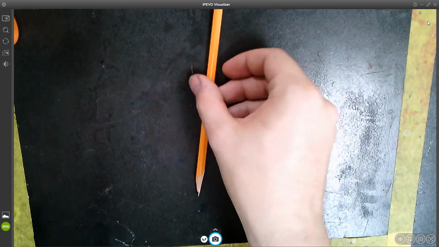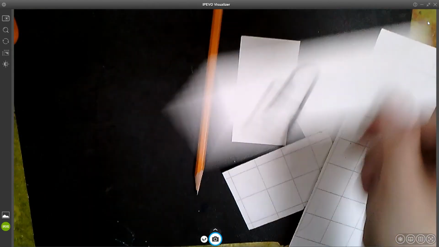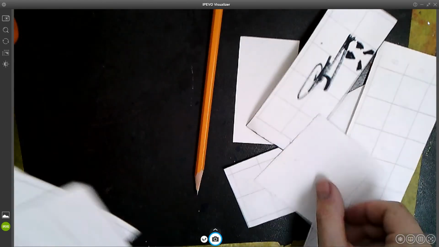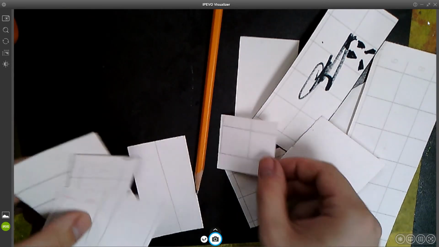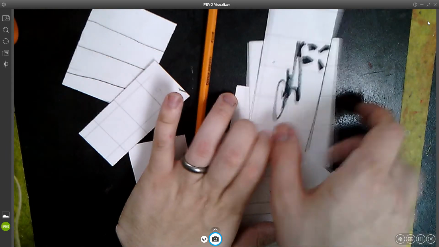But here are the supplies that you will need. You're going to need, first of all, a pencil. You're going to need some square pieces of paper that have been cut out. Cardstock works best if you can cut out some small rectangles and big rectangles and small squares and big squares, but if you don't have any of those, that's all right.